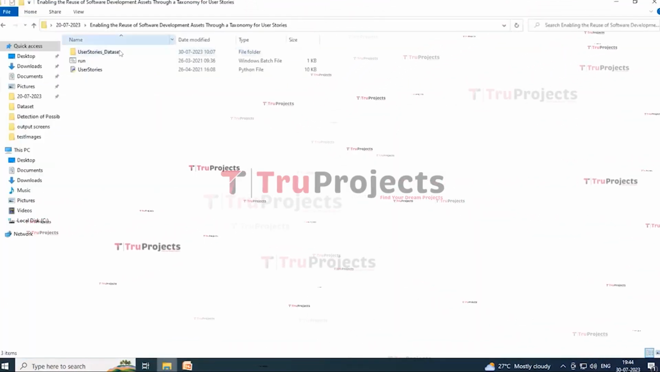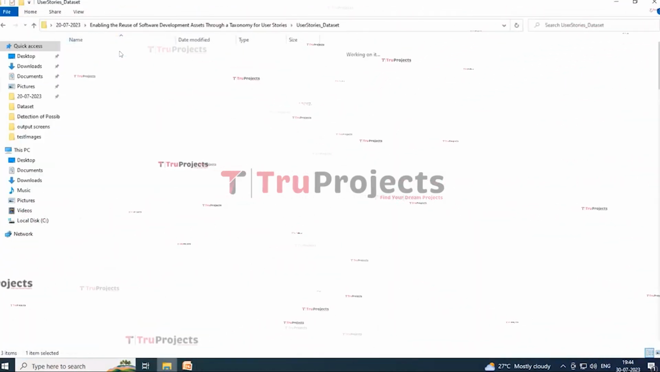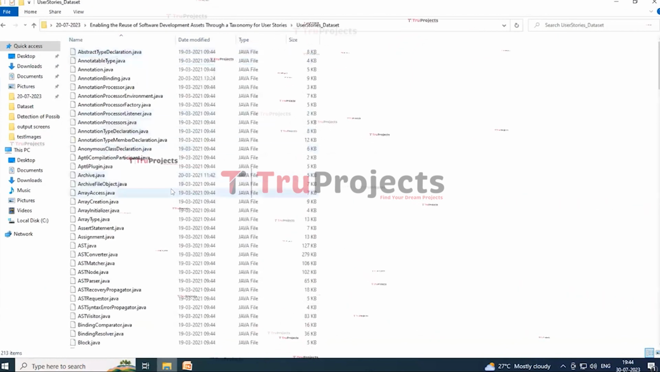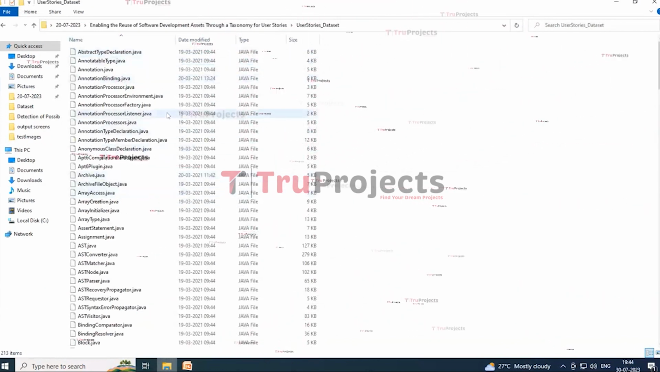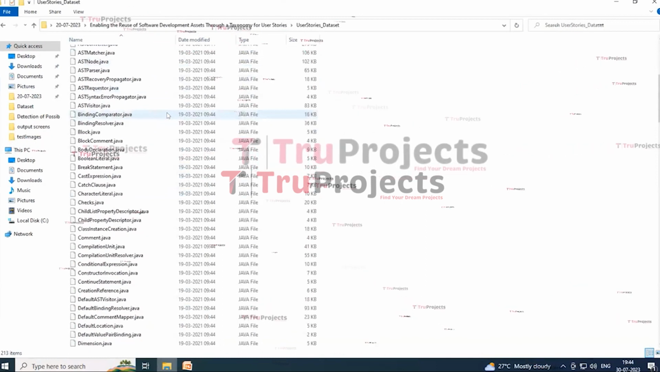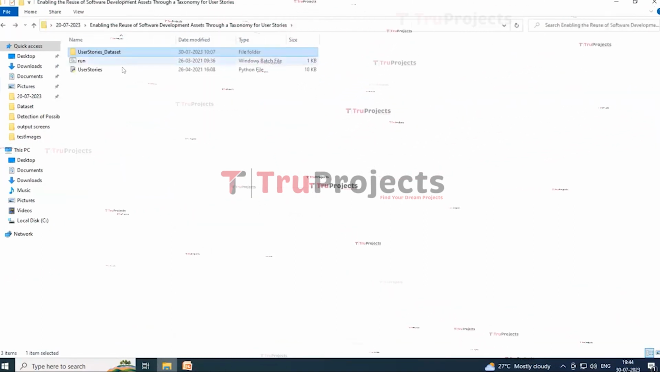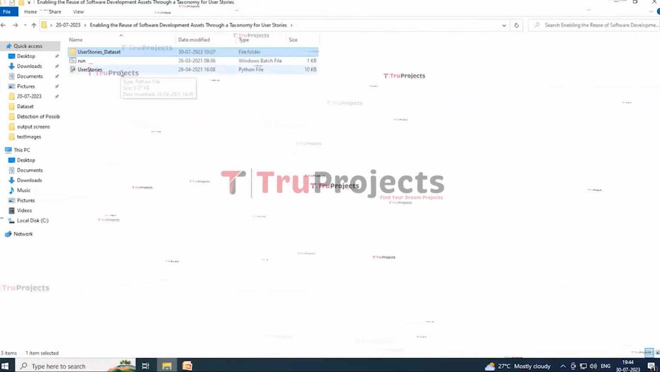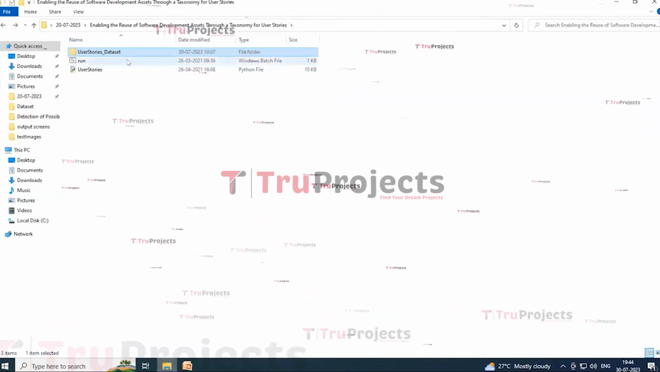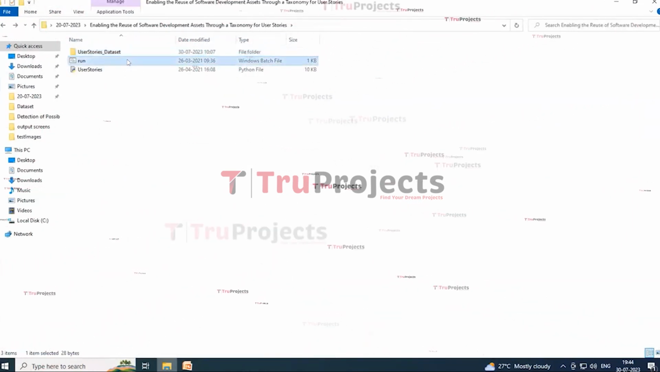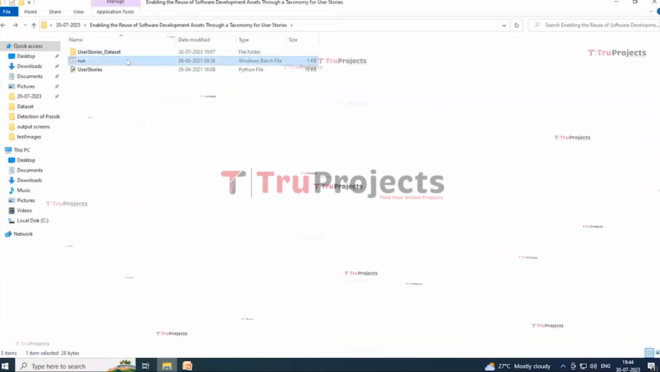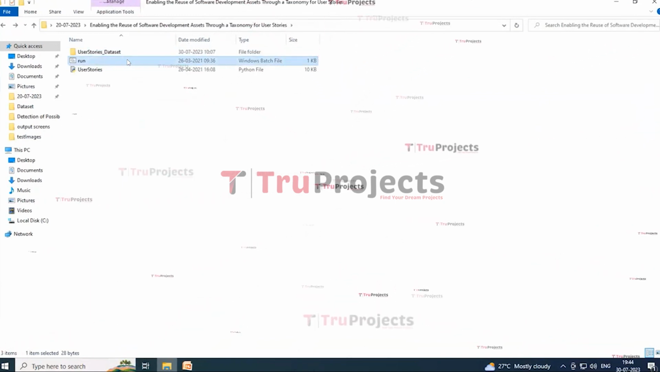So here we have a folder named user stories dataset. In this we have .java files, and these files contain some dataset. This user stories is the Python file which contains the Python script in it. And this is the run.bat file. Instead of executing the program in the command line interface, we created a Windows bat file to execute the project.